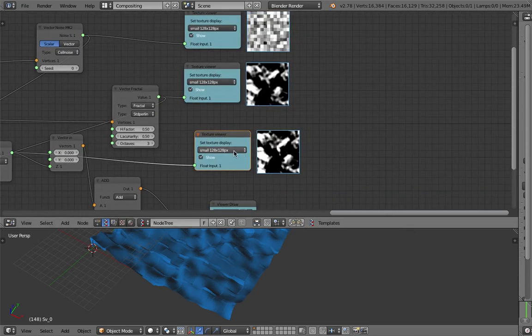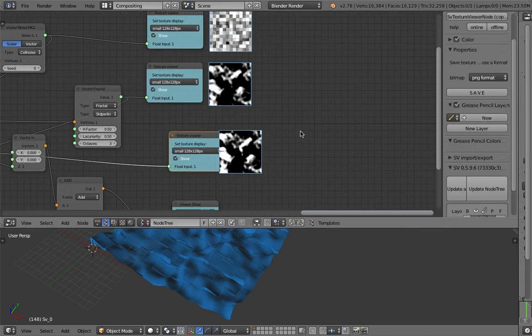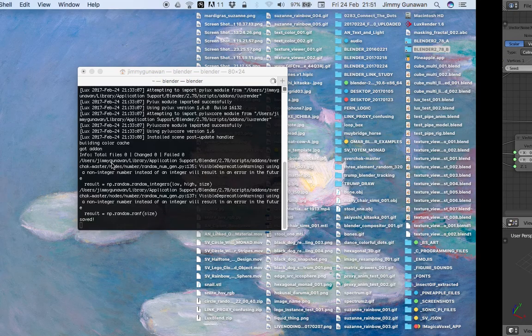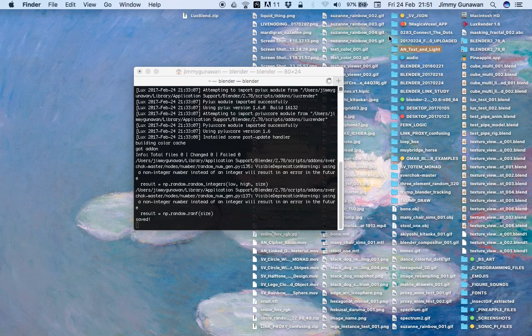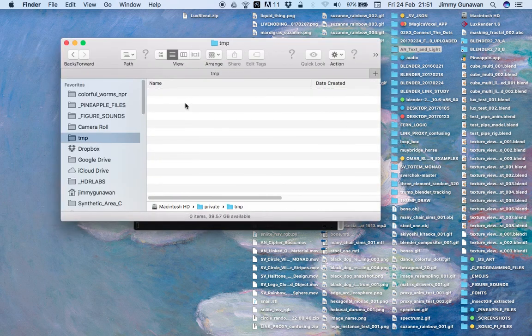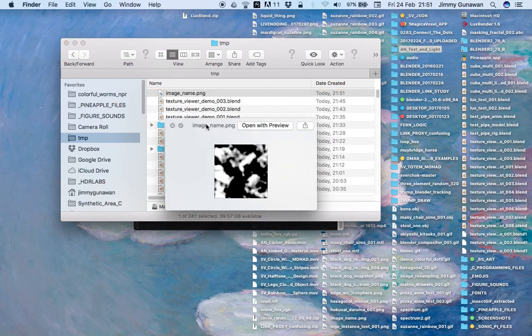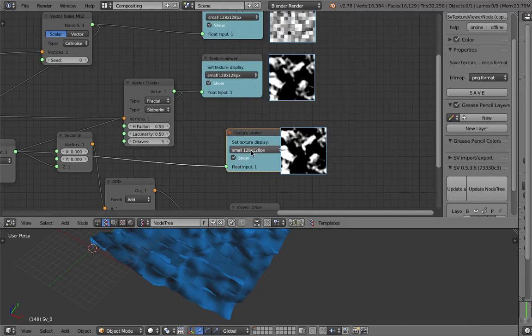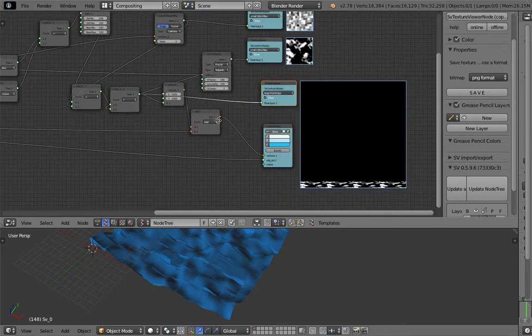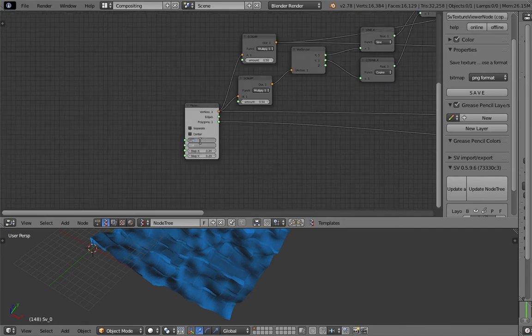Remember that you can also output a result. If you select this node and then hit save, it's gonna save it into the temp directory. Let me check. It's gonna save it as image name. And it's only 128 by 128. In order to make a bigger texture, if I choose like 512 by 512, we need to actually increase this original plane to 512 by 512. So that's the only caveat at the moment.